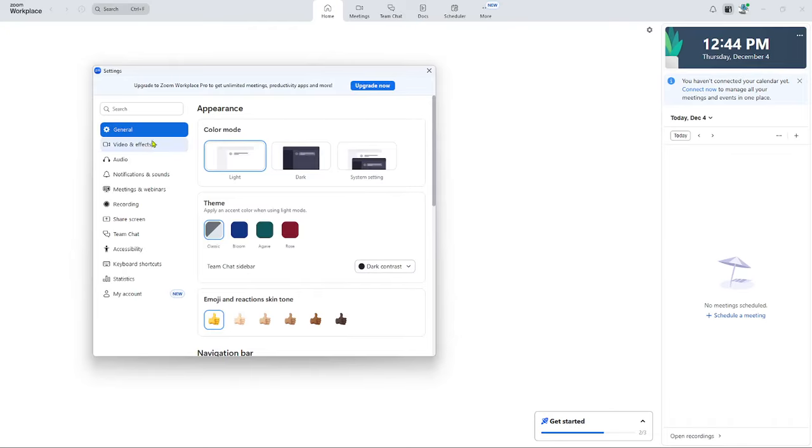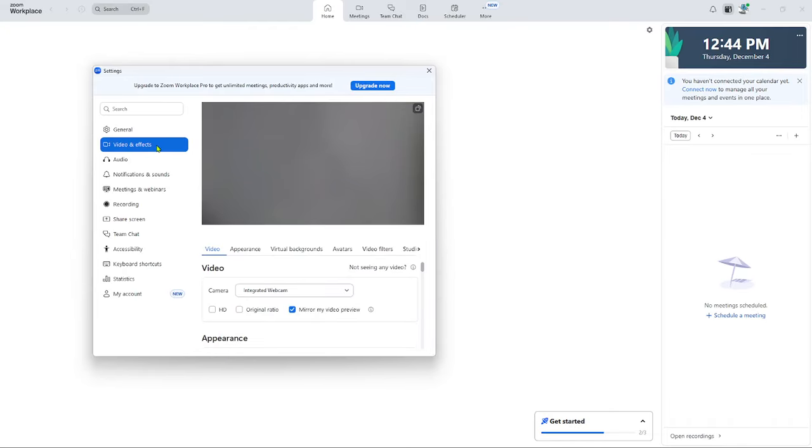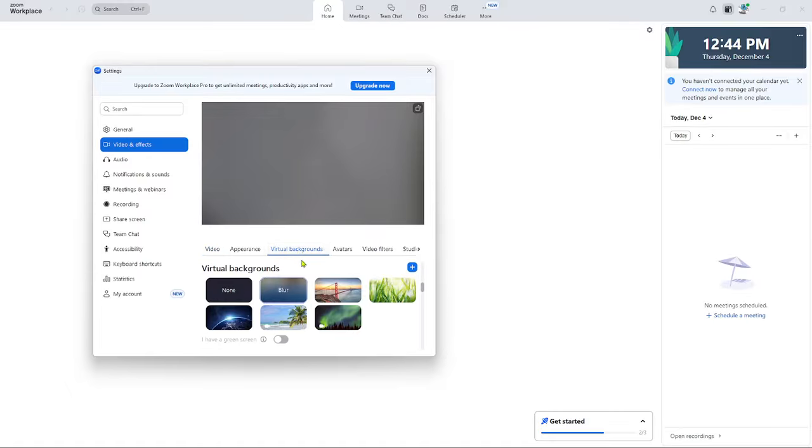Depending on your version, this section may appear with a slightly different name, but it's the one that controls your camera and visual appearance. Inside that section, select Virtual Backgrounds. This is where you can tell Zoom to replace your real-world background with an image. You'll see a preview from your camera along with a set of options.